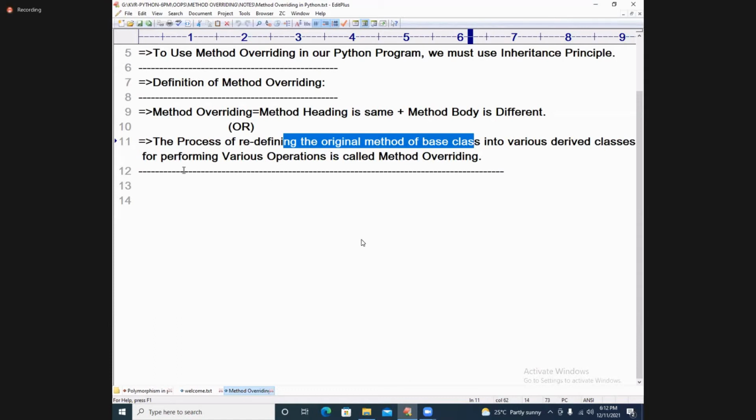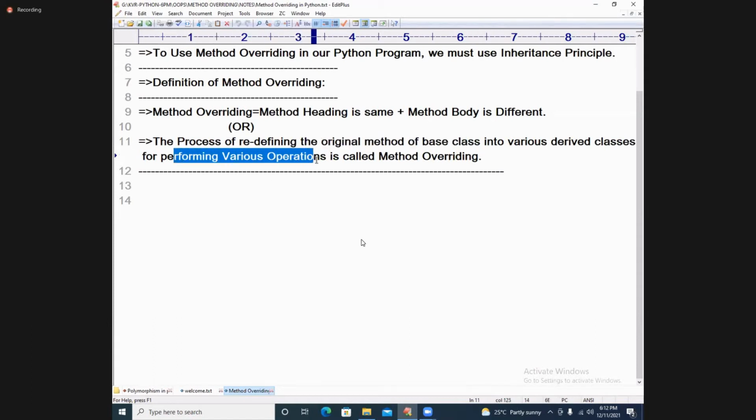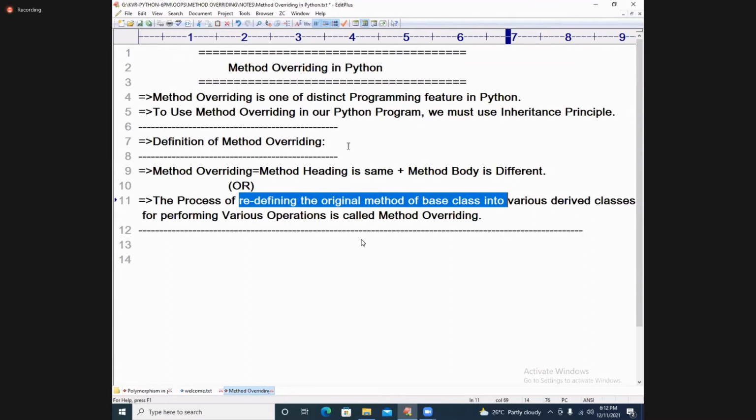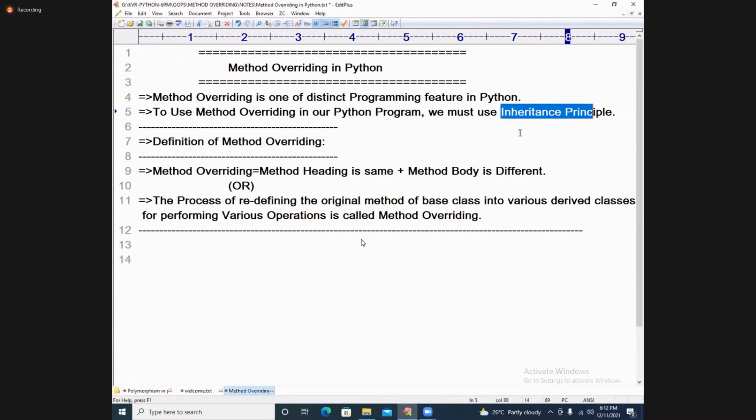Various derived classes for performing various operations is called method overriding. The process of redefining the original method of the base class in various derived classes for performing various operations is called method overriding. So ultimately, we understand the scenario called method overriding, which requires the compulsory inheritance principle.